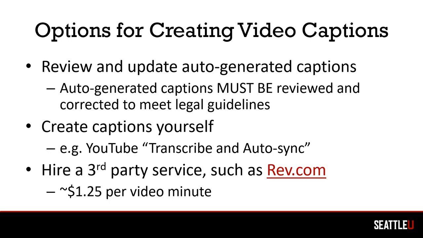You can also create captions yourself. One of the easiest ways that I've found to do that is with YouTube's transcribe and auto-sync function. I'm actually going to demonstrate that for you in just a second. Another option you have is to hire a third party. Marcom works with rev.com. It costs $1.25 per video minute. So if you have a 30-minute video, it's 40-some dollars.